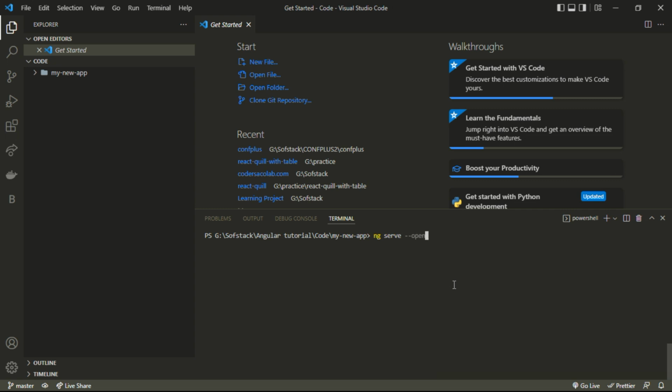But I'll be going with the --open flag, and that will work. This option will allow us to start the application in the default browser specifically. So I can press enter, and that will work. It will basically serve our application in the browser.